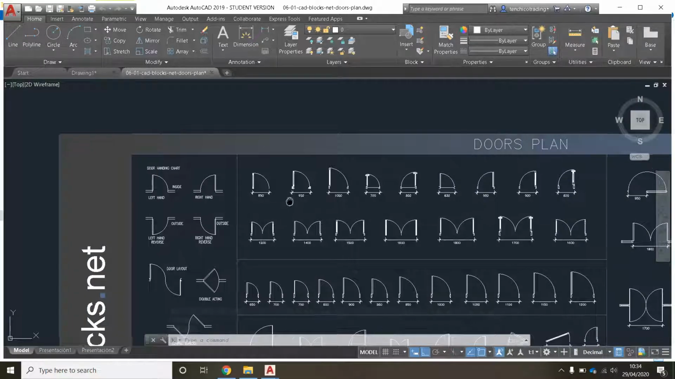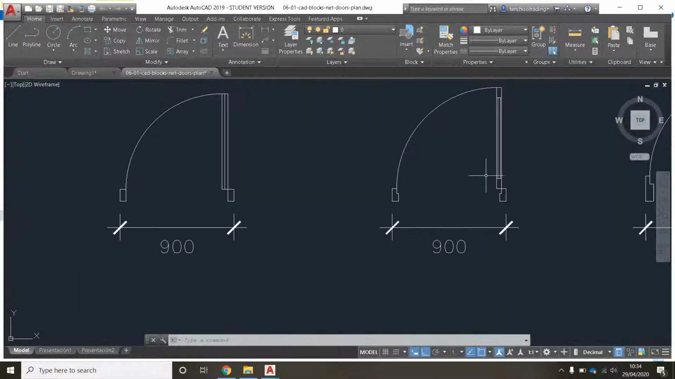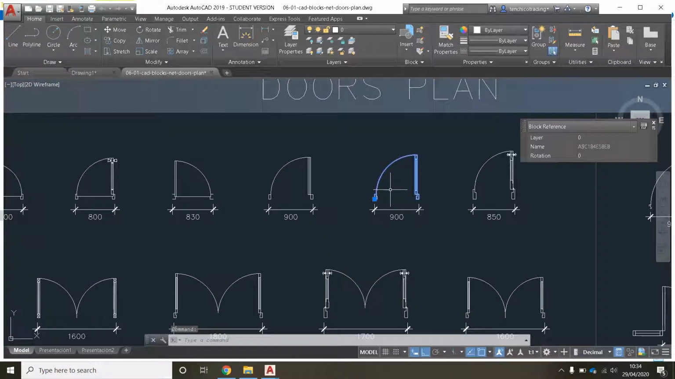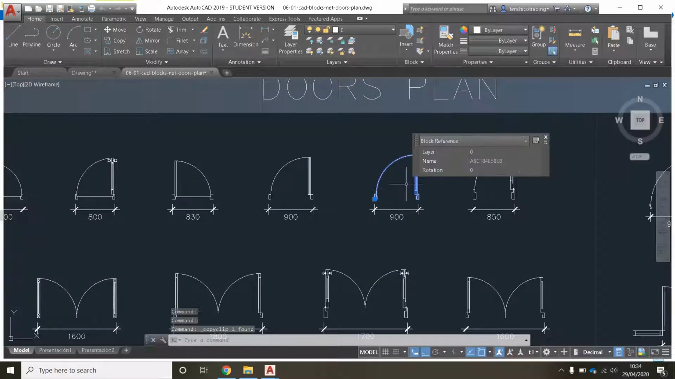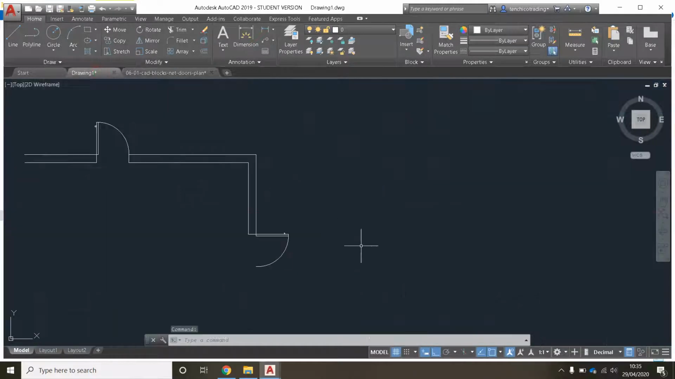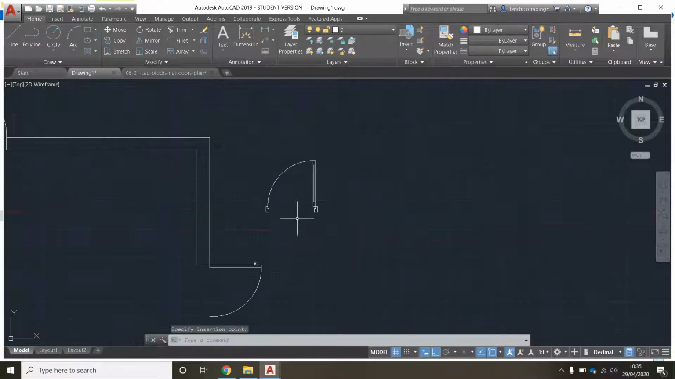Select whichever one you want. We've got a nice 900 block here. Click on that. Control C, or you can just click on the copy. I don't think the copy will work. Control C will work. Go to draw tool. Control V. See, click on that.